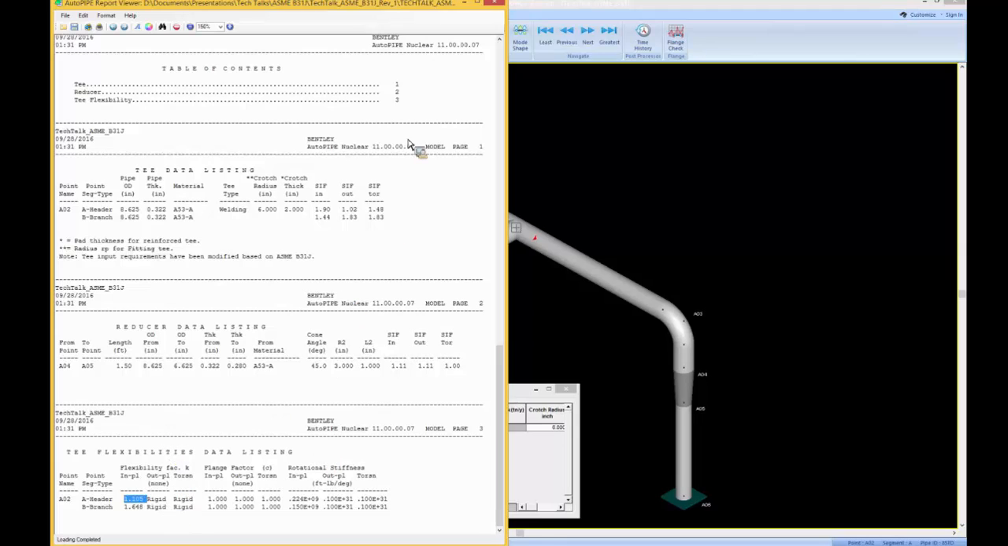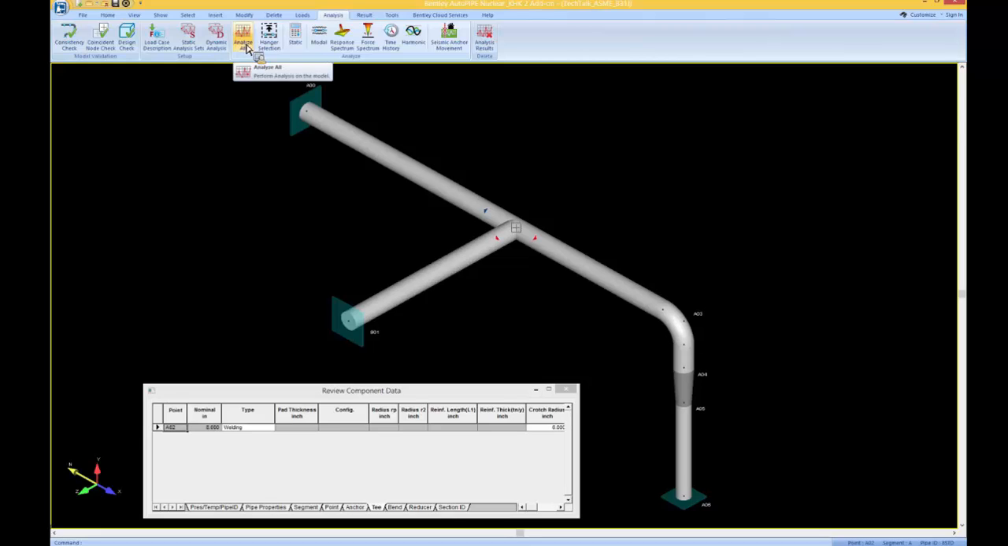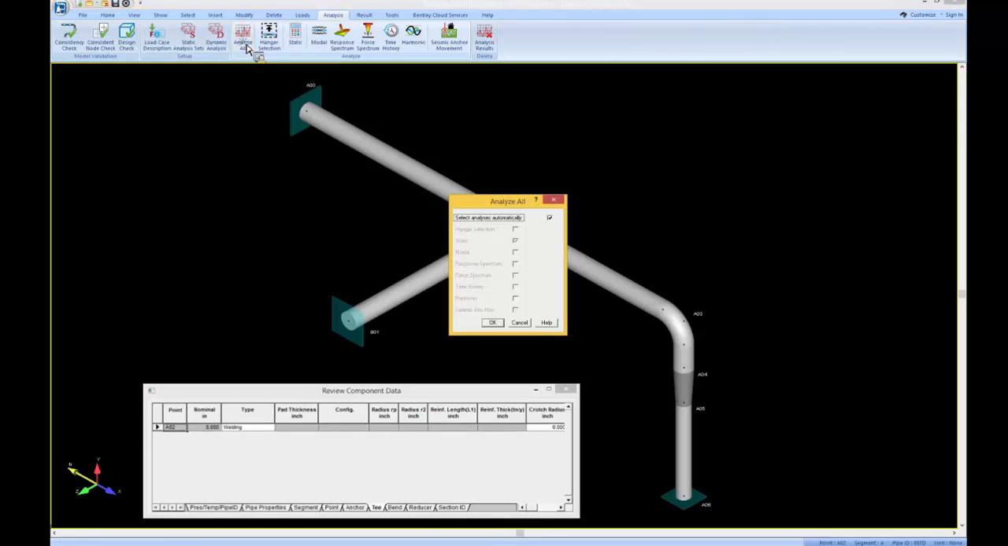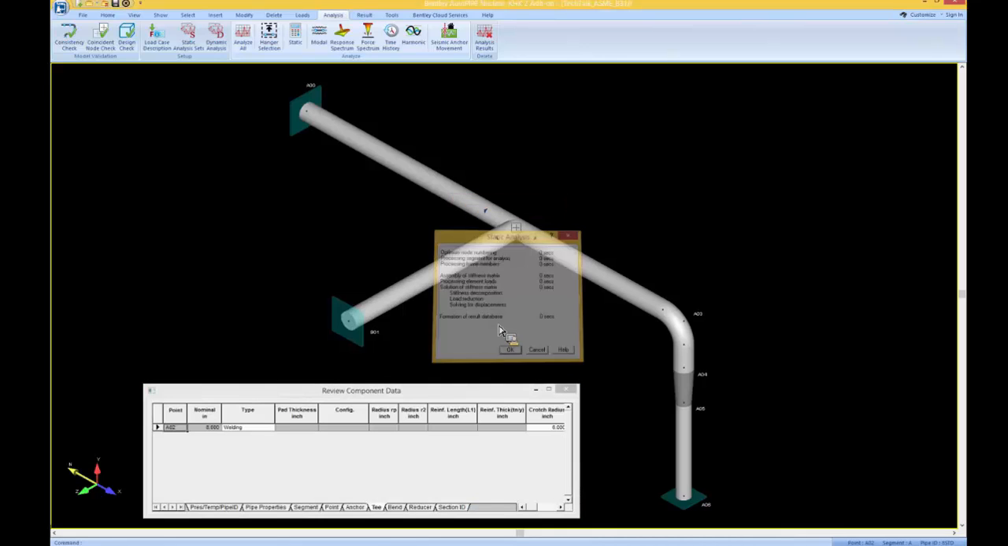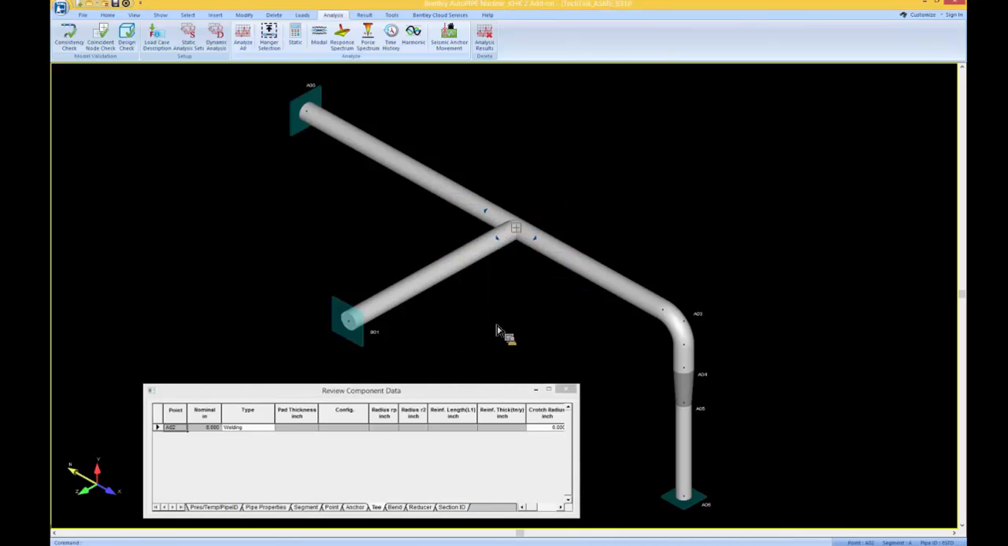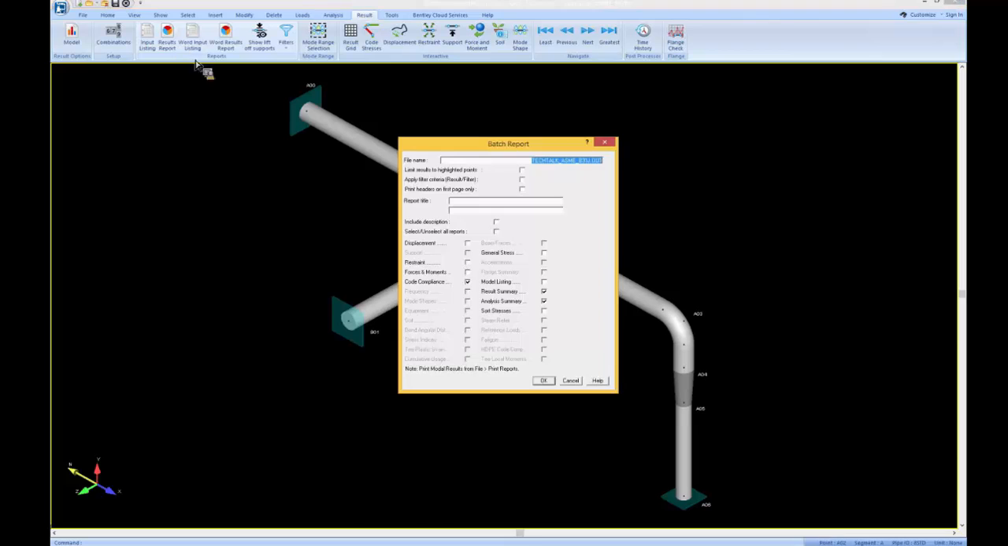Right, so let's go ahead and analyze the model here. So we'll click on Analyze. We'll click OK. And just like that, the analysis is done. We're going to pull up the results here. We're going to again look at the code compliance, results summary, and stress summary.